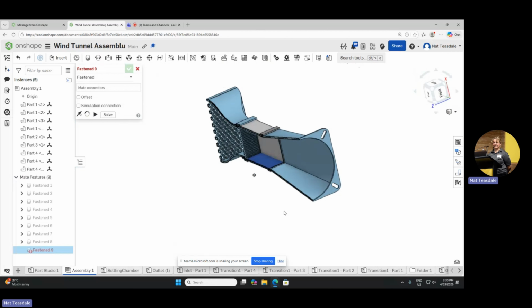And I believe a lot of you guys were working through the assembly, which is really good. Really happy that all of you are at least having a wind tunnel put together on Onshape, which is great. I don't really have anything else to say. So I think that's all.